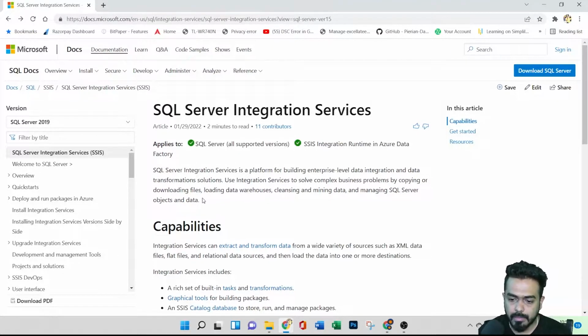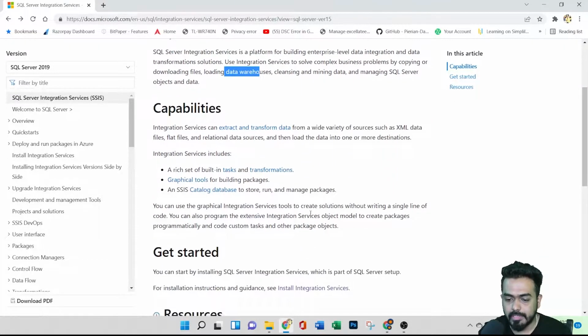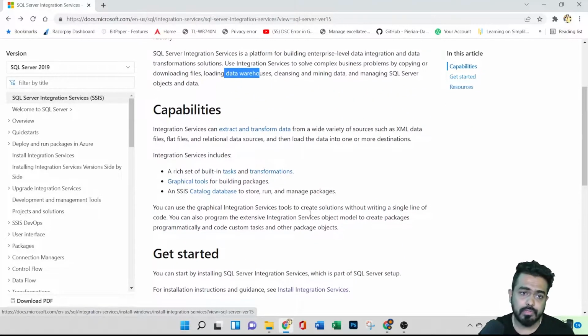Here you can see in the documentation, SSIS is a platform for building enterprise-level data integration and data transformation solutions. Use Integration Services to solve complex business problems by copying or downloading files. Basically it performs ETL: extract, transform, and load. We have a source and a destination, and between them we can perform all the transformations, by copying or downloading files, loading data warehouses, cleaning and mining data, and managing SQL Server objects and data.